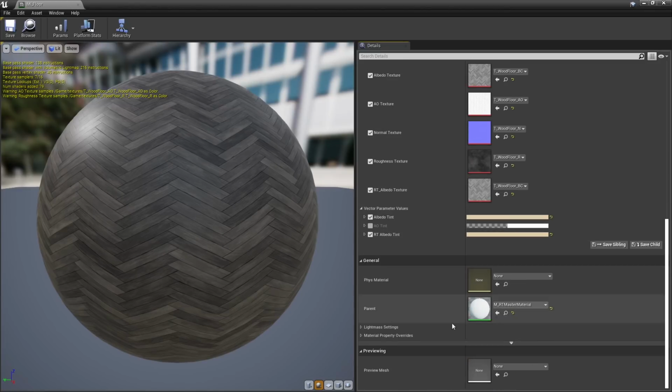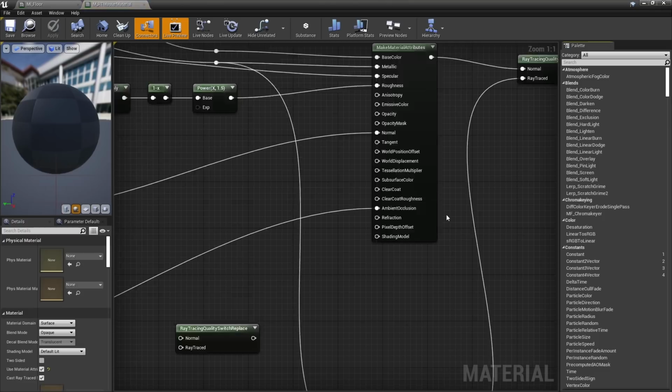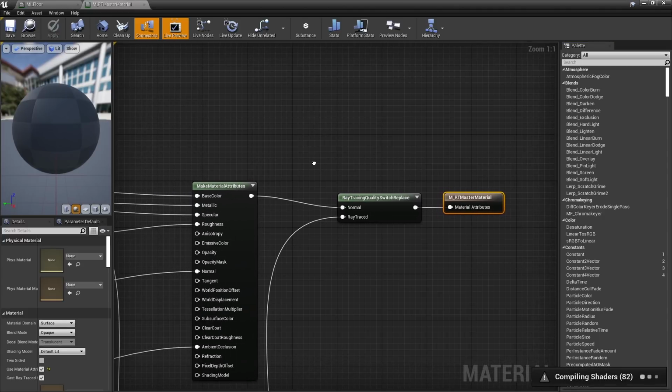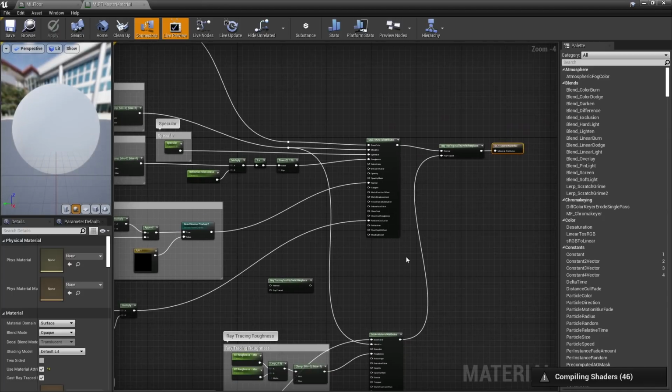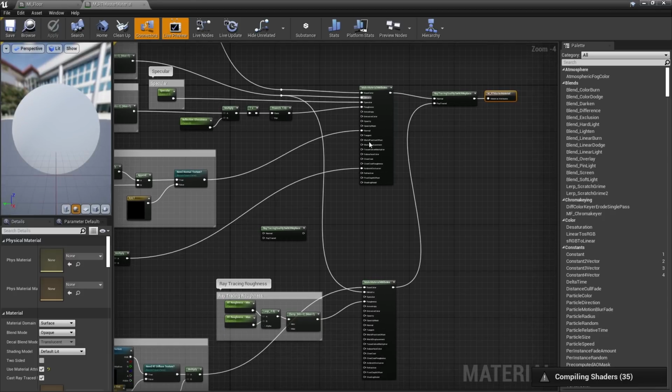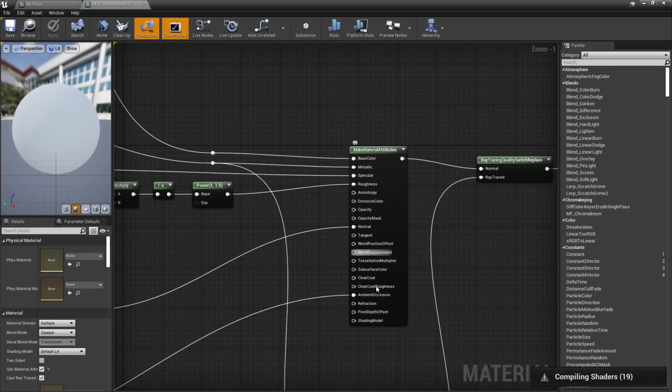Inside the material instance, we'll find the parent material and open that. Okay, so you can see that this material is already making use of the node. This node here is Ray Tracing Quality Switch Replace. What it's doing in this material is it's got 2 different attribute nodes that are basically being used to create the material.